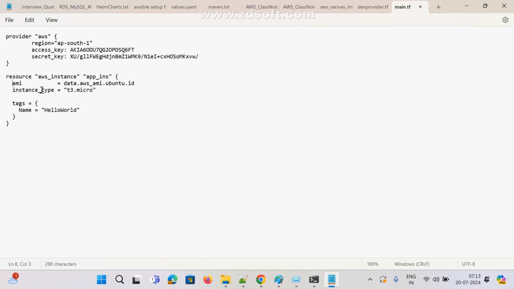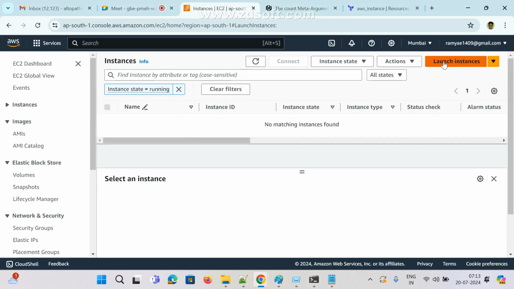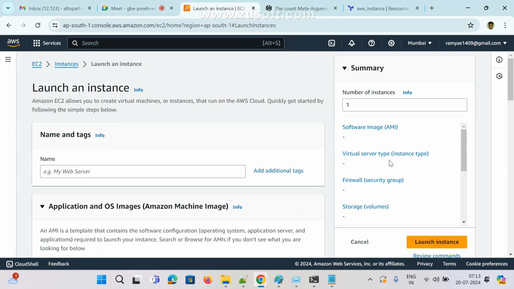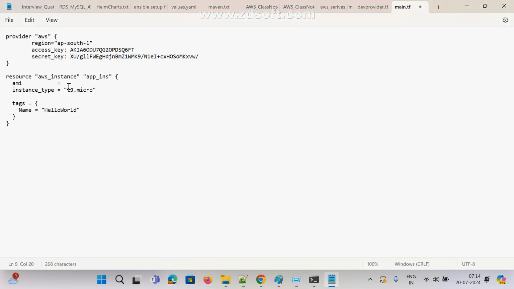AMI equal to. So how to call this AMI? Here they call it somewhere, right? Hard coding. So go to here, click on instance, select this one, and this is my AMI. I need a Linux machine. So this is the Linux.